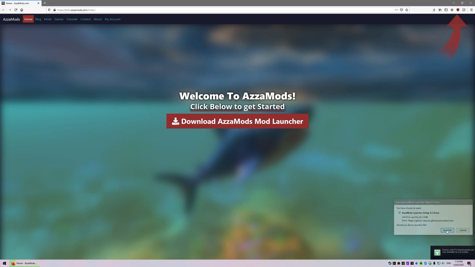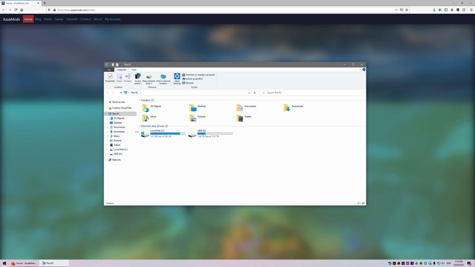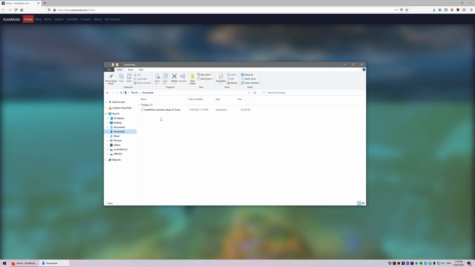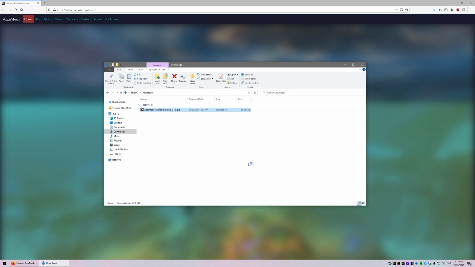So go ahead and click on save and then that's it. Once it's finished downloading, you can see the progress bar there. It's finished. I'm going to go to my computer, open up the downloads folder, or wherever you download it to, and I'm just going to double click this thing here. It's going to come up with this. All you have to do is click on more info and then run anyway.